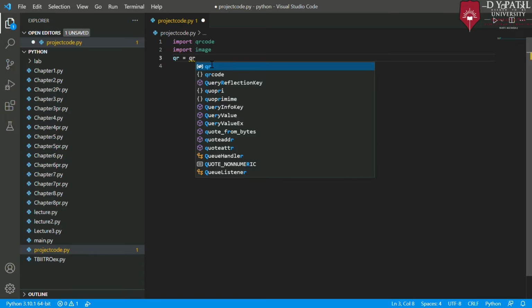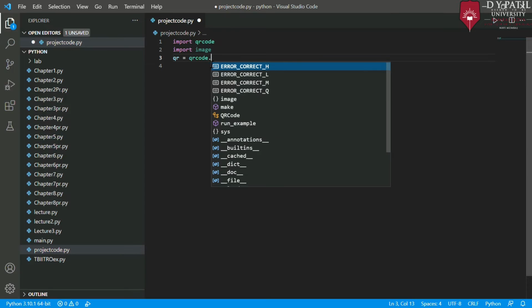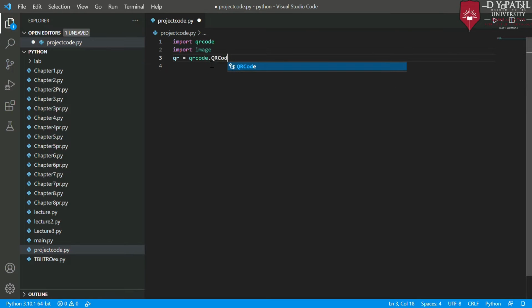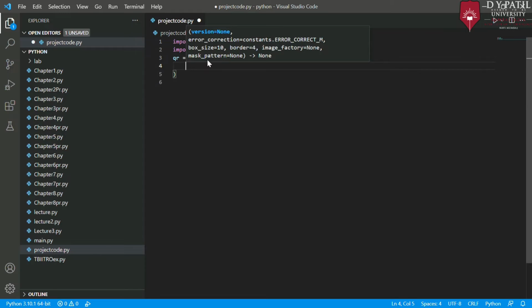QRCode version equals 15. Here 15 means the version of the QR code. The higher the number, the bigger the code image and the more complicated the picture. Now press enter.